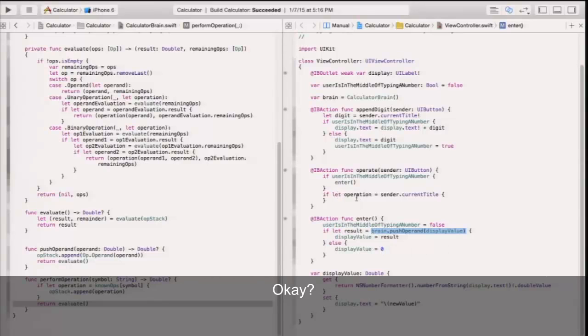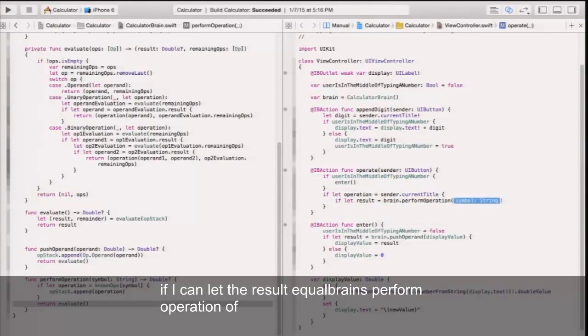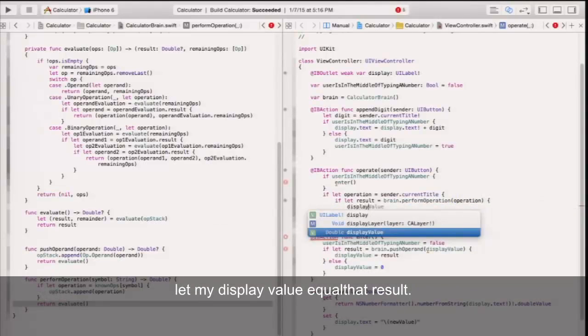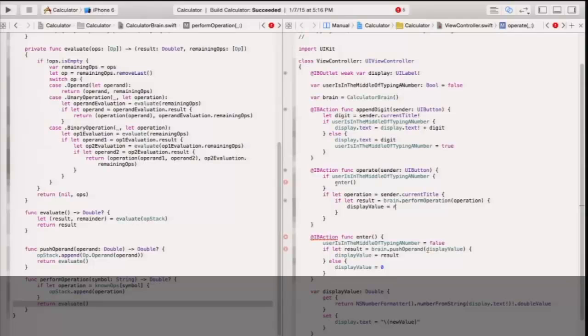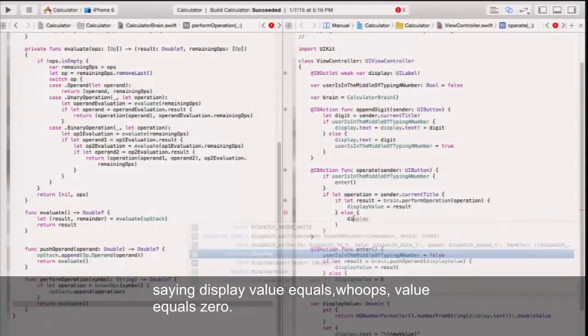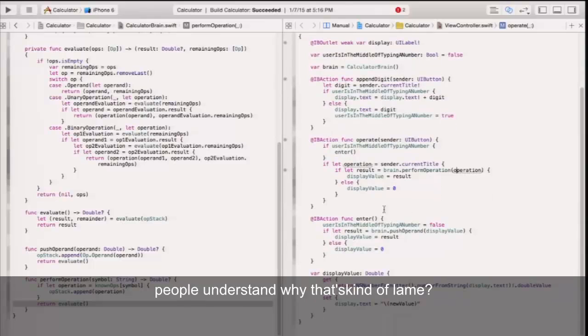Same thing for performing the operation. Here's our operation right here. I'm just going to say if let the result equal brain's perform operation of the operation that I got off the button, then I'm going to let my display value equal that result. Otherwise, I'm going to do the very lame thing of saying display value equals 0. People understand why that's kind of lame? All right?